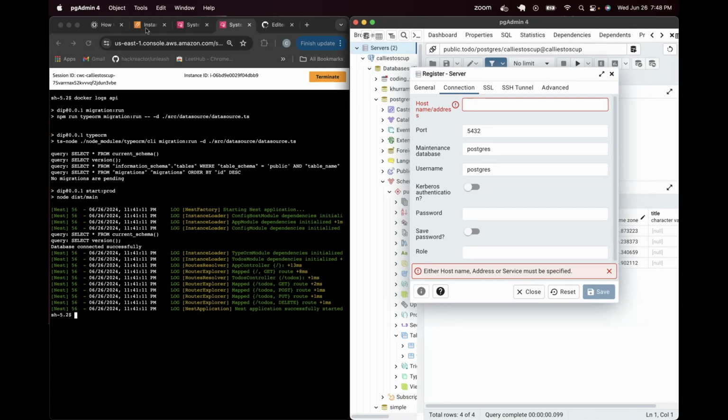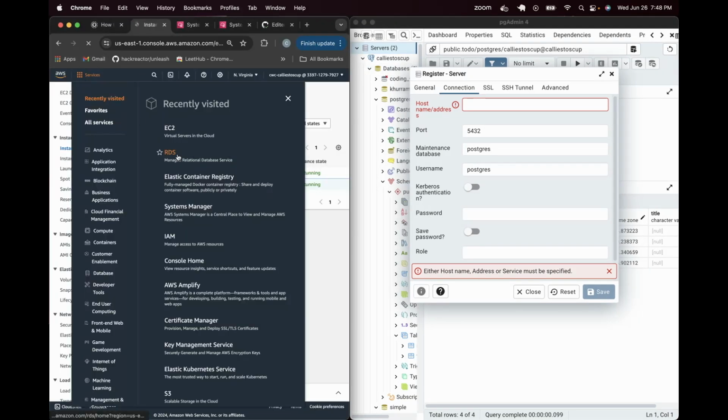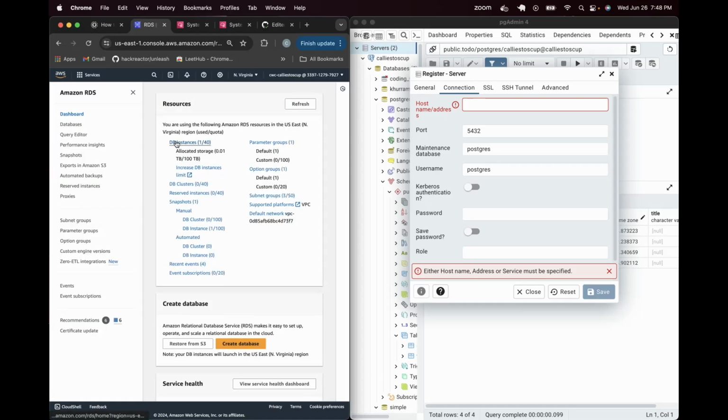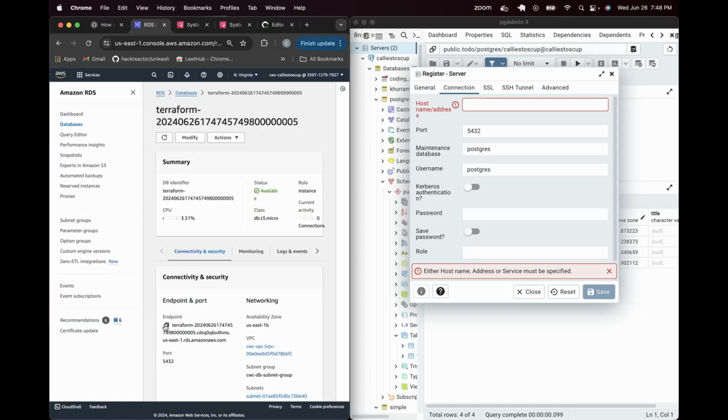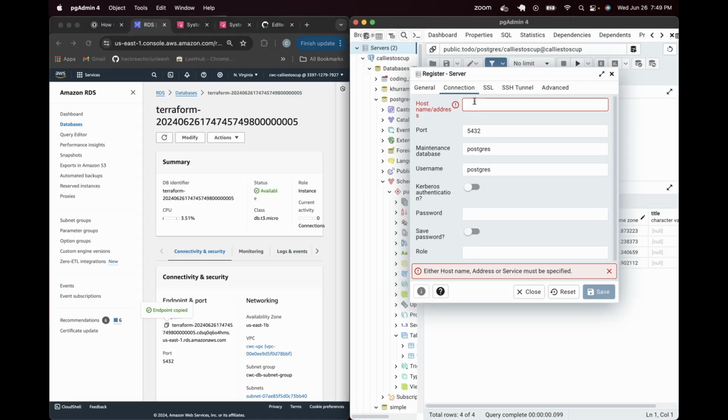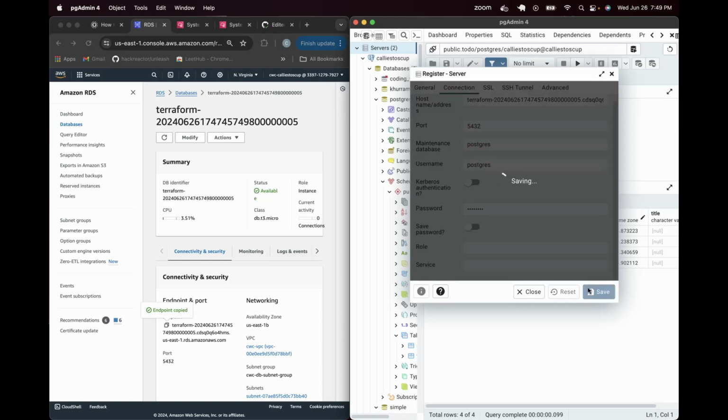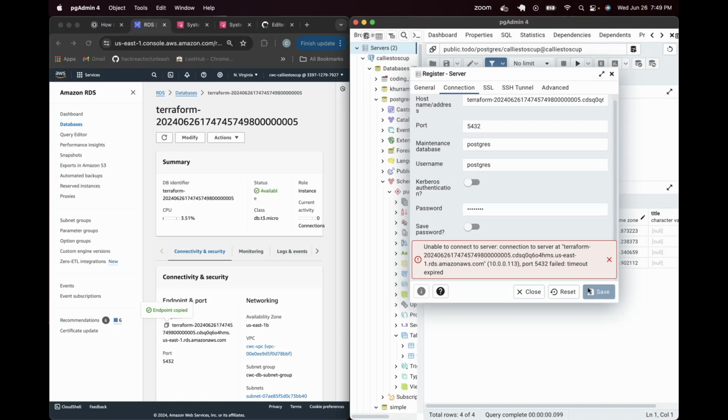Let's go to services, RDS. Let's go to database instance. Click this endpoint, right? That's our host endpoint. 5432, postgres, username postgres, password postgres. Let's click save. All right, so it's saving, it's trying to connect, and make your guesses now. Will it work? Will it not? Ah, and it will not because it timed out.